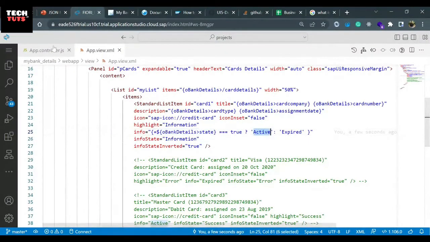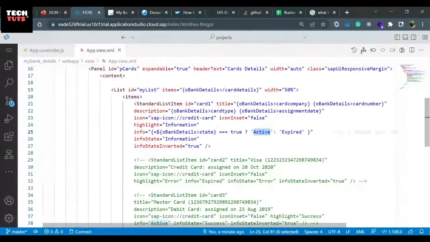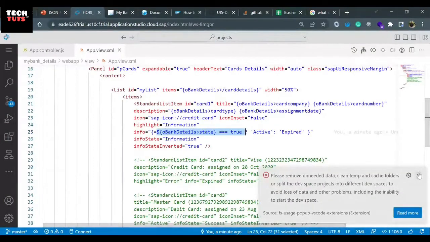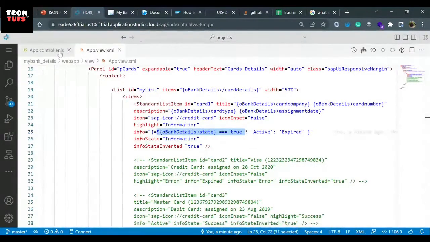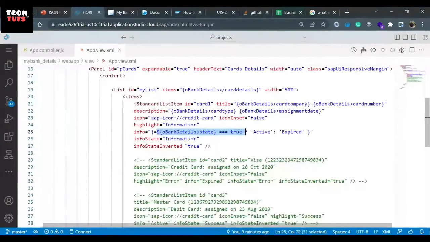In the same way, for the other item, it will read the other state. The second item is coming as false, so for the second item, it will display expired. And for the third item, it will again check whether the state is true or false. If it is true, it will display active. If it is false, it will display expired.